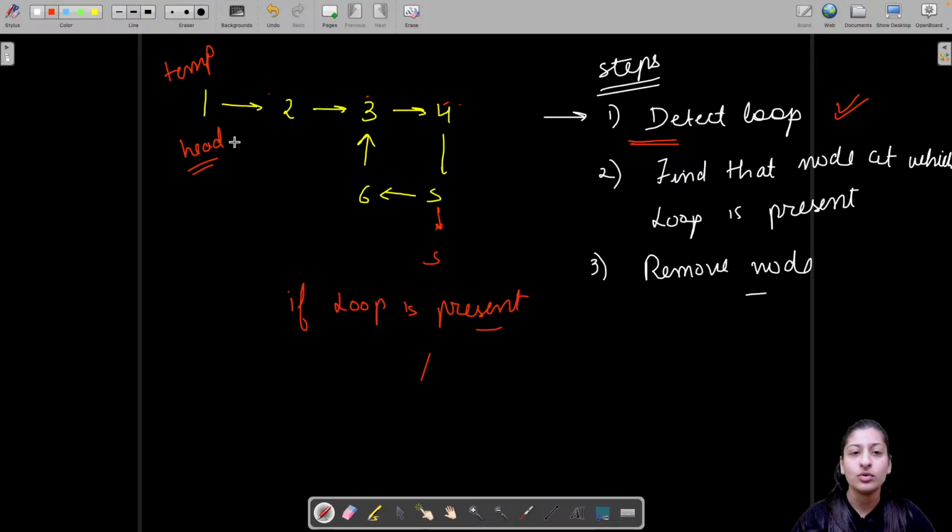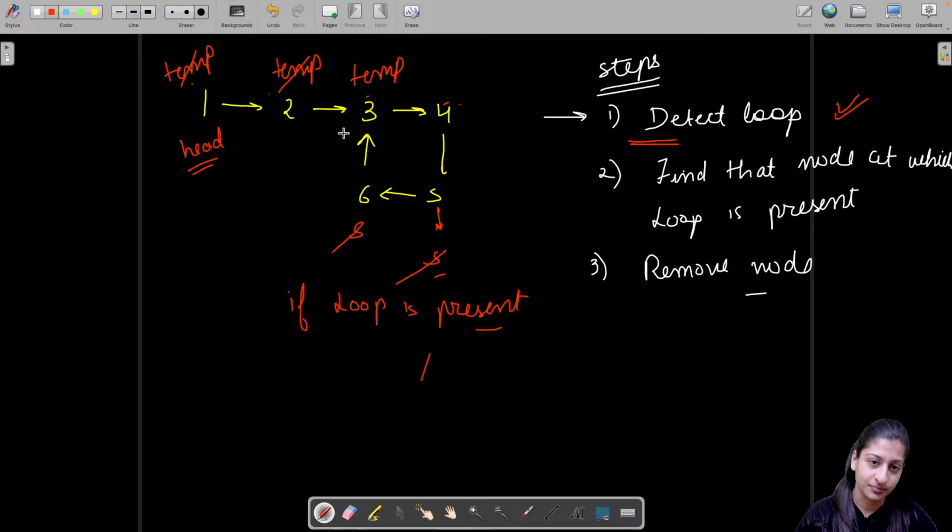Now what we are going to do, until your temp meets your slow pointer, you are going to run the loop in which temp will be moving to the next node and slow will be moving to the next node one by one. So let's see how they are going to meet, and the node at which they meet is exactly the node where your whole loop is present. So see, for the next iteration, temp will come here and your slow will move from here to here, right? Next iteration, temp will come here and slow will come here.